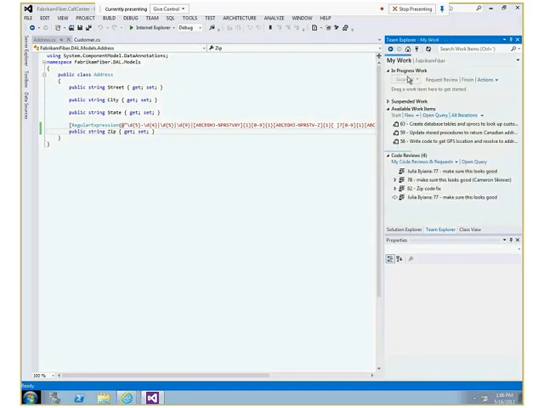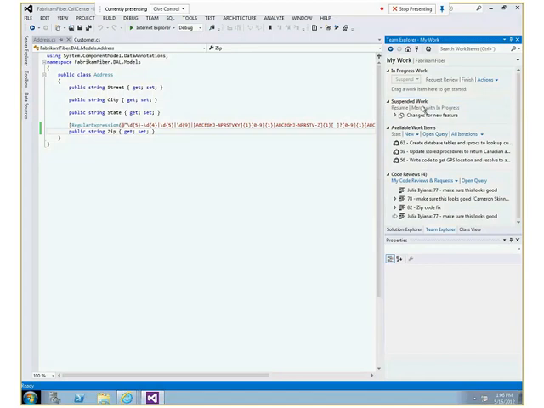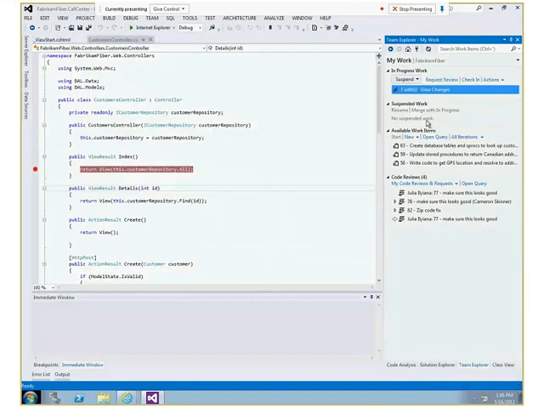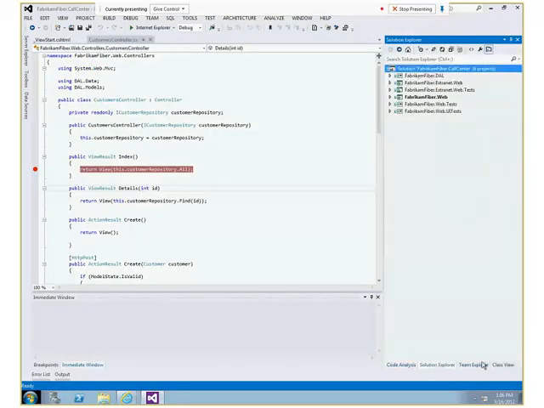So here under my work, I can see a list of suspended work. This is the work that I was working on before, changes for a new feature. I can right click on that and click on resume. What this is going to do is put Visual Studio right back to where I had it before. So as you can see, my properties window is no longer down here.